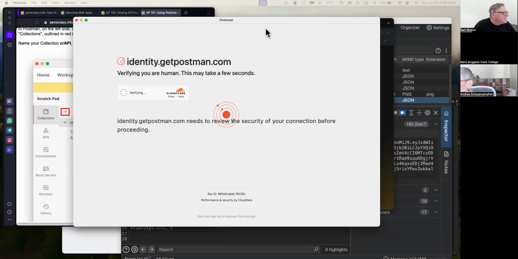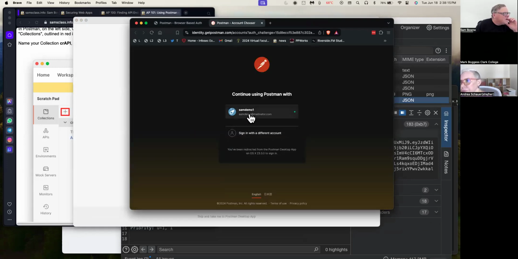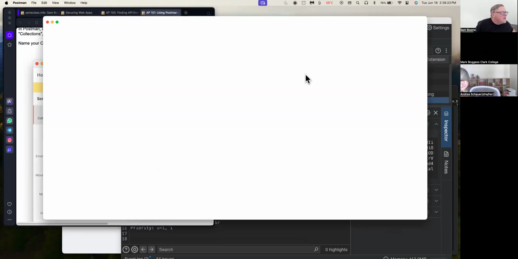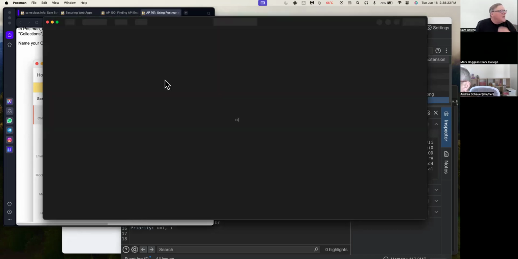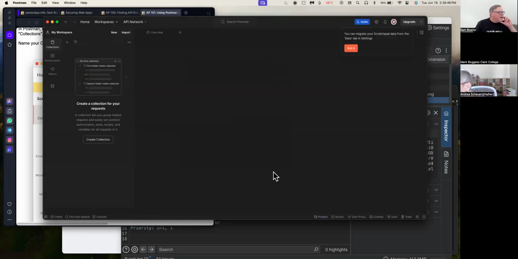Okay. samdemo1. Okay. I am already logged in. Open Postman. Okay, this is what you have to do. For some reason, this will get me back to here. Okay, and now can I create a collection? This is important for the later parts of these projects. Select a workspace to move your local data. My workspace, sure, move data, see if I care.